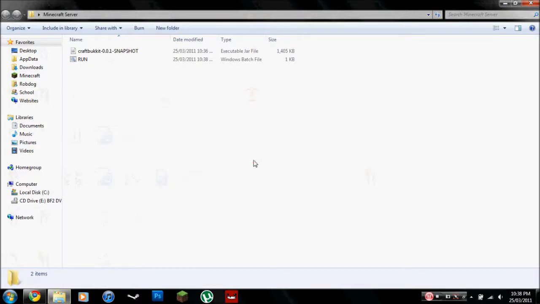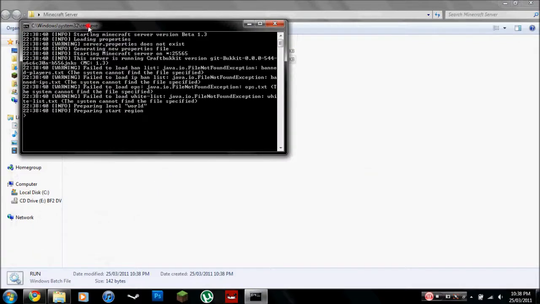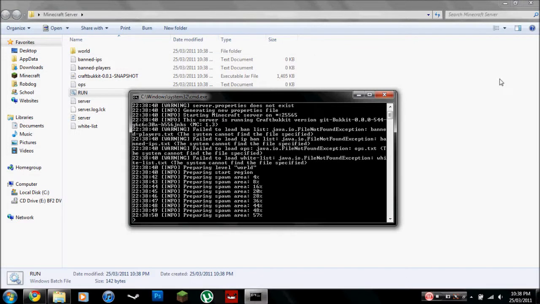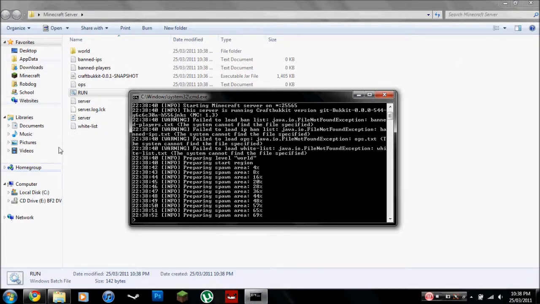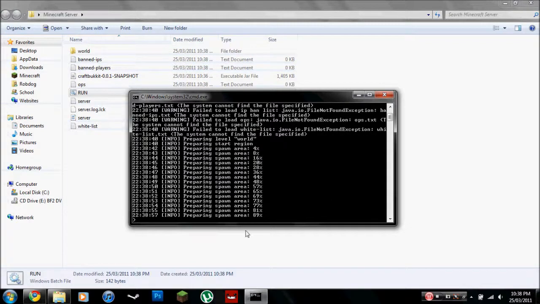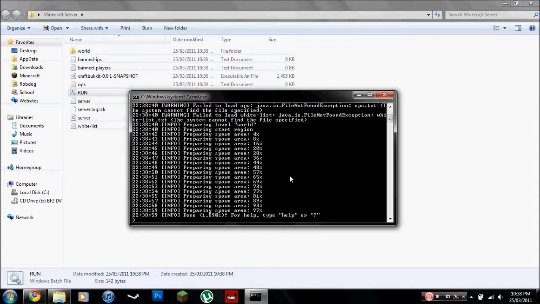Now you run, obviously, the run batch file, and it will open up this window called command prompt, and it'll come up with all these things like fails to load ban list, failed to load this, failed to load that. Just ignore that. As you can see, they automatically downloaded. And yeah, so now we're just preparing the spawn. It usually takes longer. I don't know why it's taking this quick anyway.